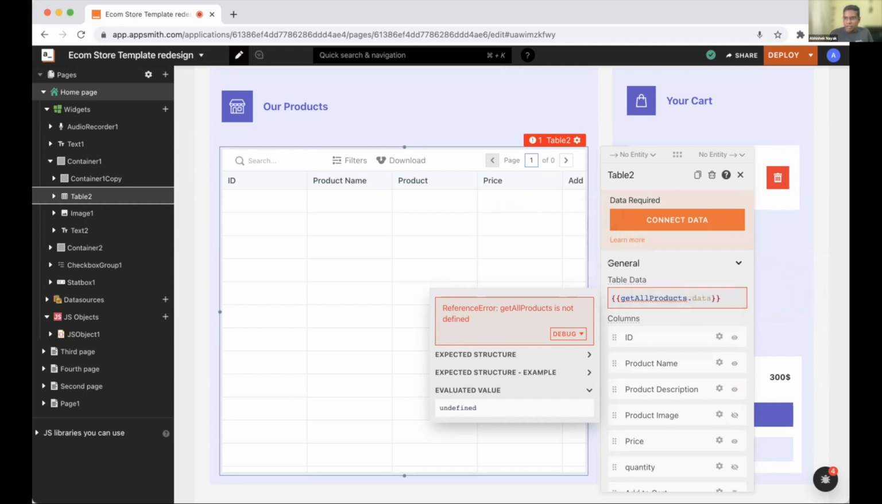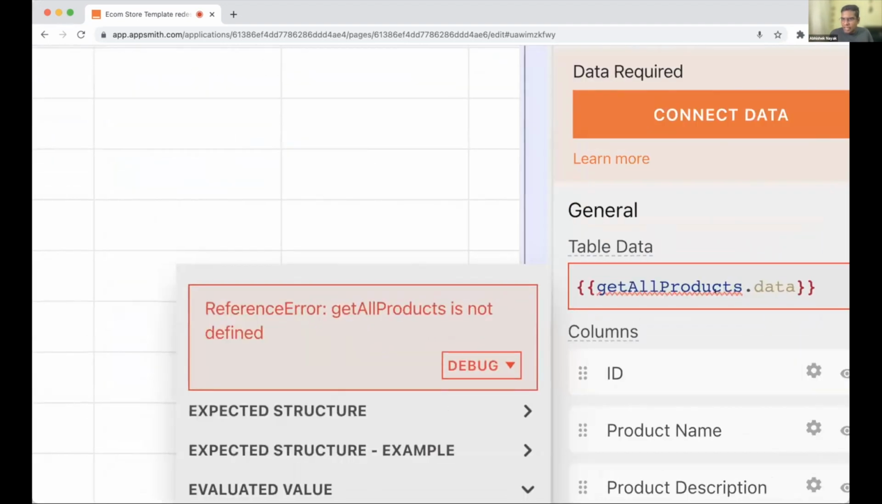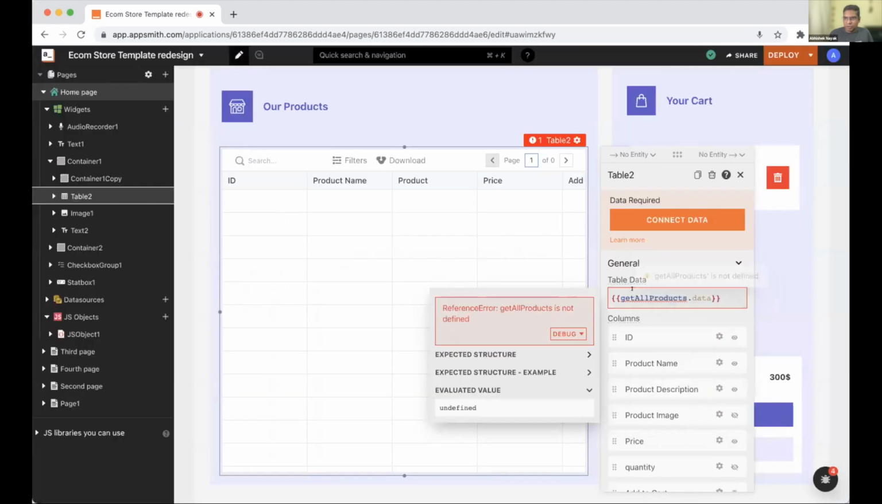So here, this particular table is talking to getAllProducts.data, but getAllProducts is not a defined data source here, and that's the reason it's showing this tiny little squiggly underline here. So this is going to just help you identify it.